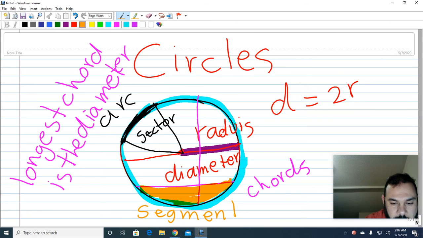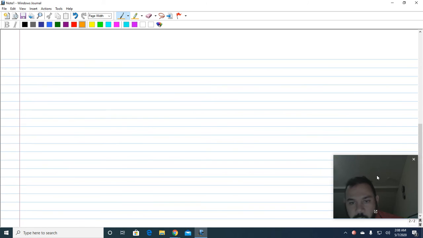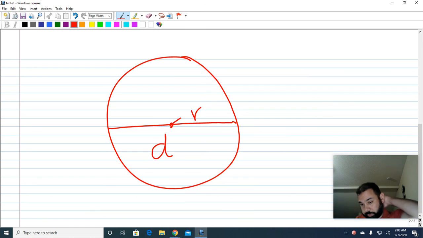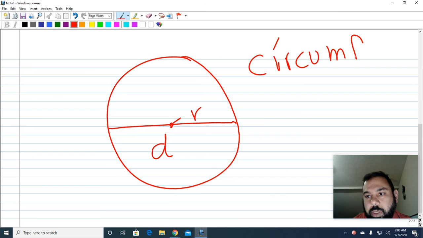Now, we don't worry about all these names. What I worry about is the diameter and the radius. So let's see what we need about the circle. We need to find the circumference, and we need to find the area.